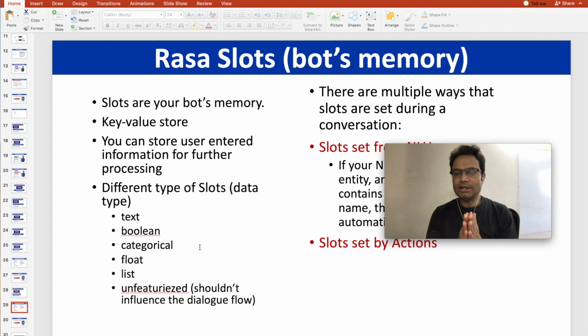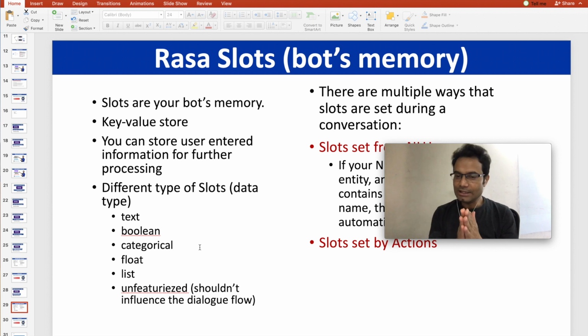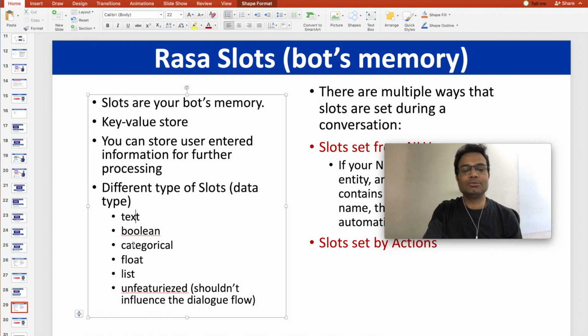If you work in any programming language, either Java, Python, C, or C++, we create variables, right? And in those variables we store some data. The same meaning of variables in those languages is the slot in Rasa. And we have different data types in those languages, so here also we have different data types: text, boolean, category, float, list.